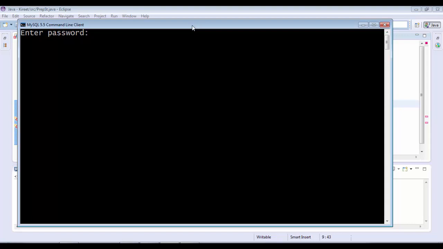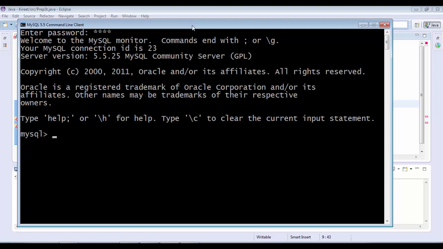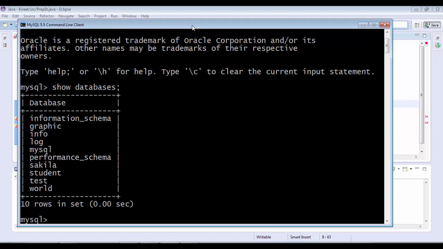Okay, so let's see what is in our database right now. So I'll just open this particular panel and I just type the command show databases. These are the databases that are present in my system. So I have to work with the database student. It is visible here, the database student. So what I'll do, I'll just type use student.